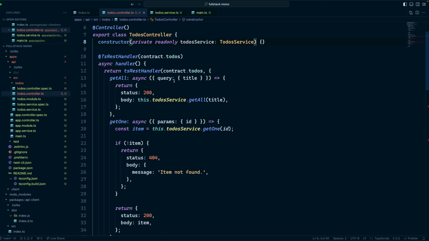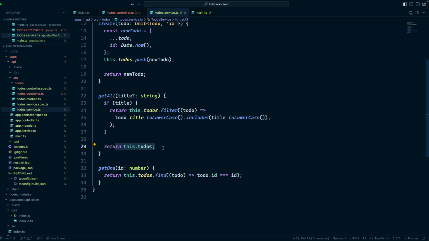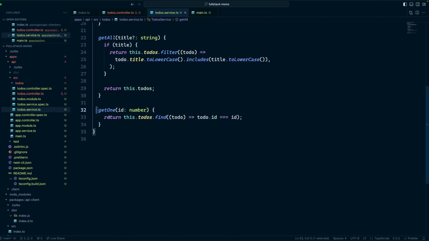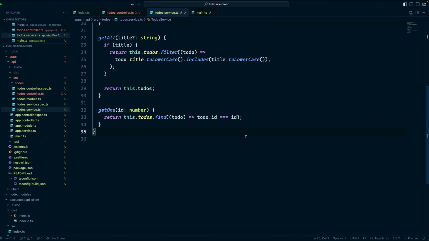Remember that our contract allows for this optional title query parameter, so that's why we pass in title here. If they do pass that in, we're just going to filter the array down to see if it matches that title somehow. Otherwise, return everything. And then the get one is really simple. It's just basically find by ID, return that specific matching to-do.